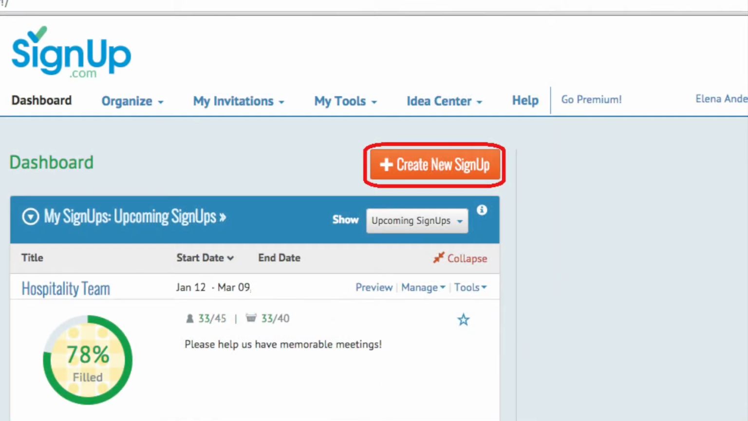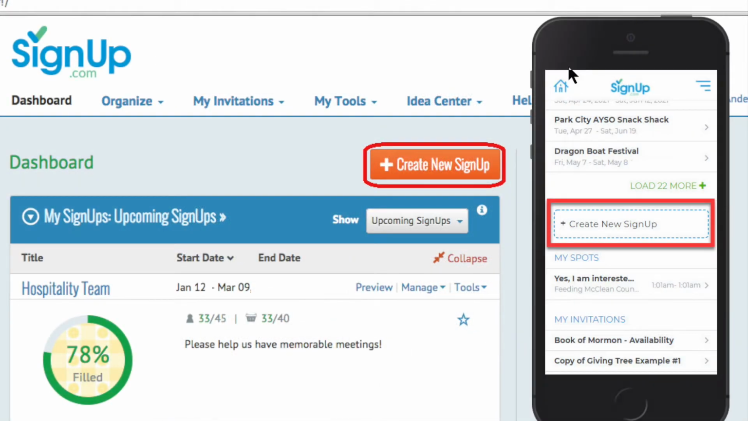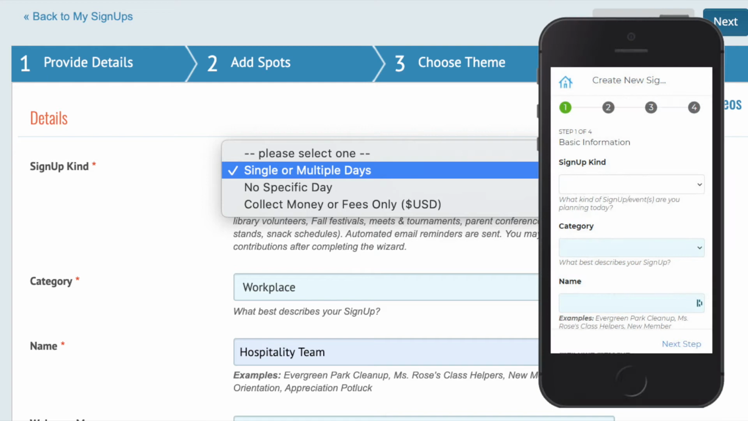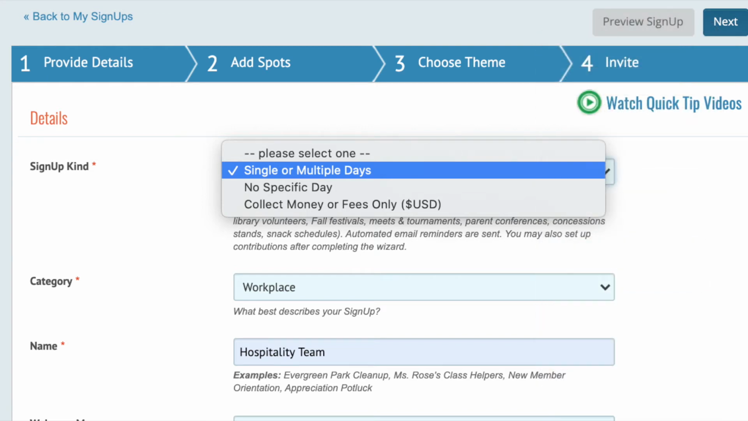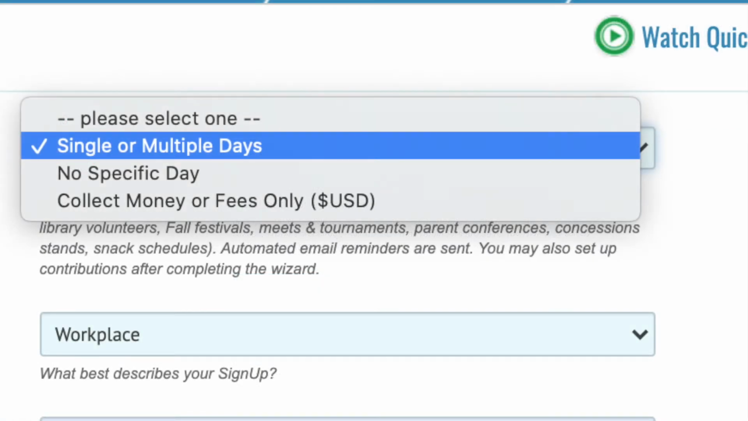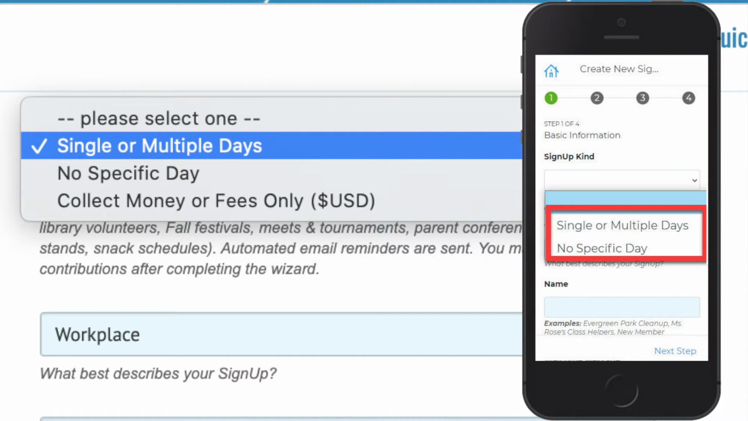To get started, register a free account at SignUp.com, then select Create New Sign-Up from the dashboard. The first step is to share some basic information. First, select your sign-up kind. Single and multiple day sign-ups are perfect for planning events, conferences, volunteer calendars, tournaments, fundraisers, meal circles, and more. No-date sign-ups are ideal for wish lists, giving trees, and volunteer interest forms.